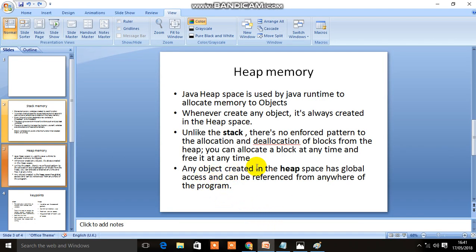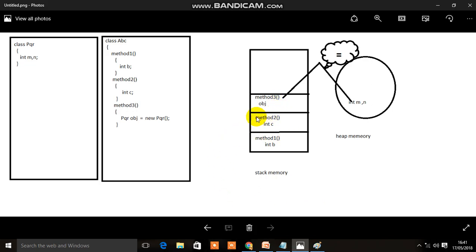Any object in the heap space has global access and can be referenced from anywhere in the program. See, int c is accessible only by method 2. Method 1 or method 3 cannot access this integer variable. But whenever we create a space in heap memory, the entire program can access the data.